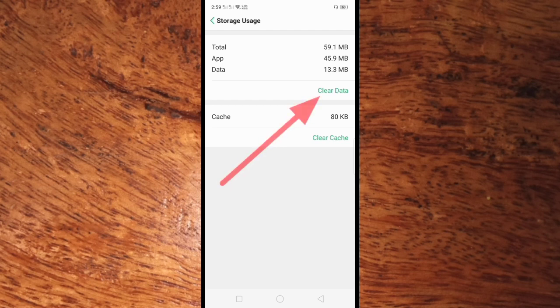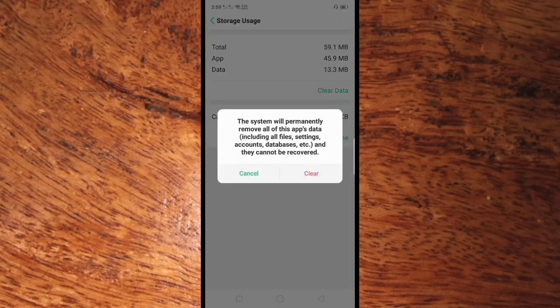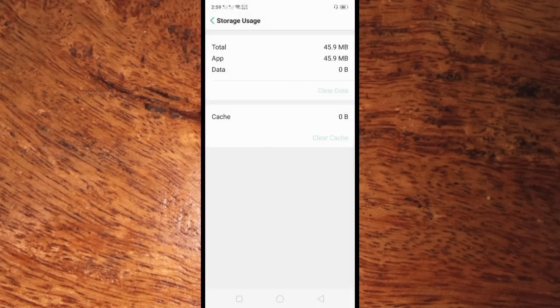What you have to do to log out of your WhatsApp account in the WhatsApp application on your mobile phone is clear data. So okay, click clear data and a pop-up will show: the system will permanently remove all of this app's data, including all files, settings, accounts and databases, etc., and they cannot be recovered. So okay guys, click the clear button. So guys, the storage is cleared.